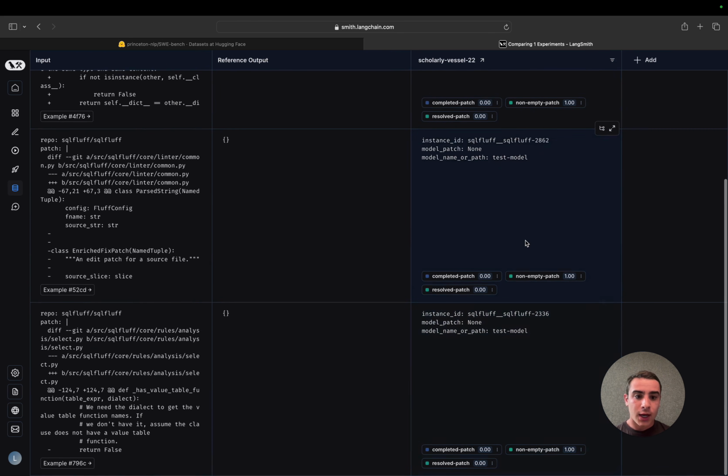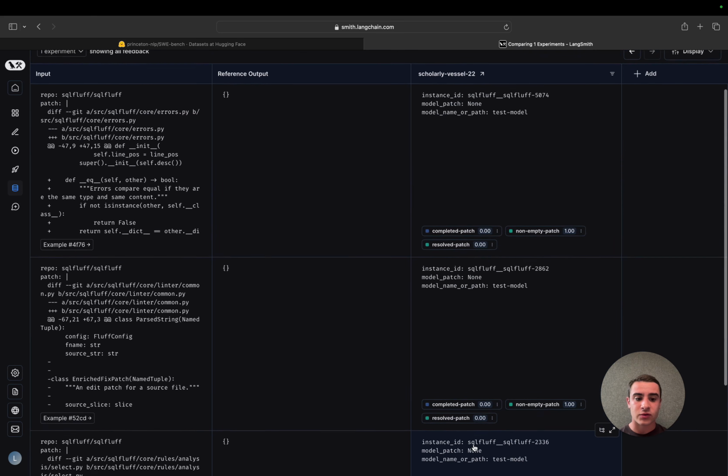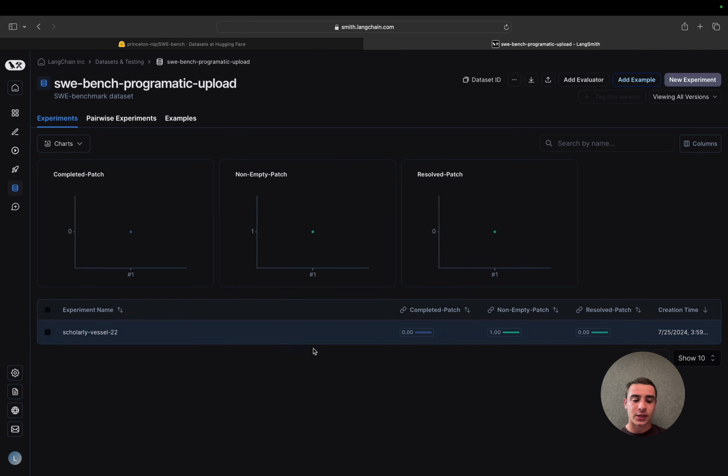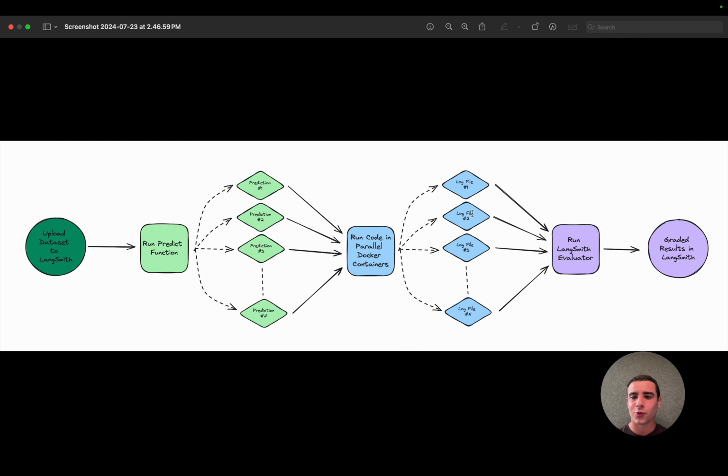So now we can see all of these were non-empty patches because we did actually return something, but none of them completed and none of them resolved the patch because this is not valid git diff code. And if we go back to our main experiments tab, we can see that those feedback keys are also in the summary view. All right, so that was a quick walkthrough of how we can run LangSmith evaluations in a multi-step process.